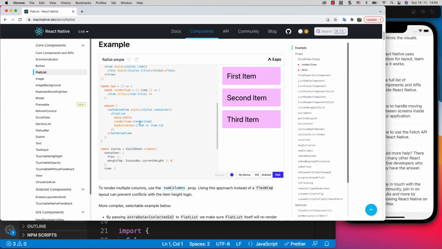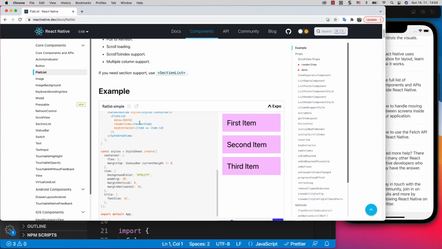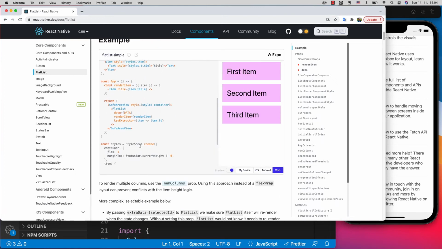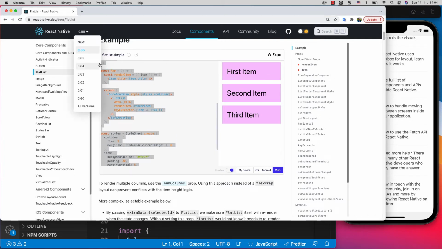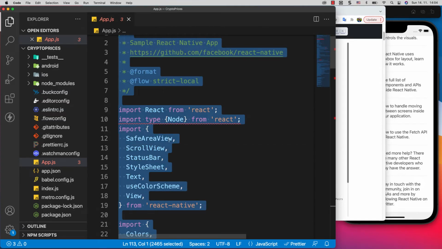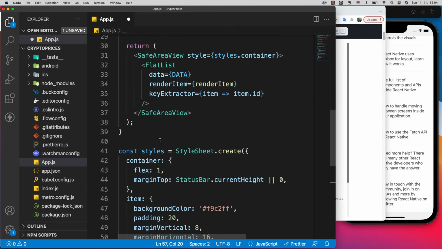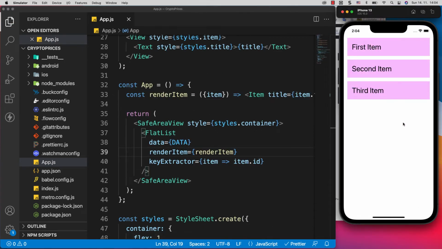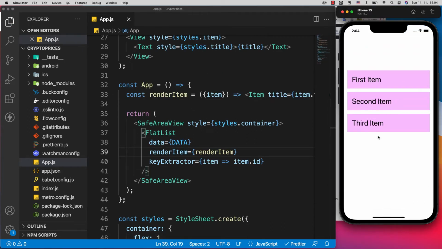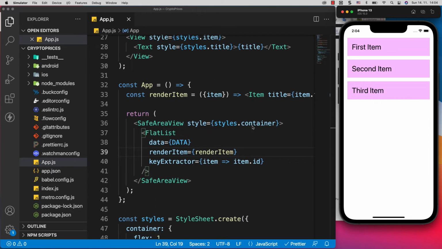So as an entry point, I'm going to copy all of this file. Let's have that. I am going to select all, copy this FlatList example, go to our application, paste everything into App.js, save, and go to our application, and we will see that we have the same example running on our device or in our simulator. So we are going to start from here.